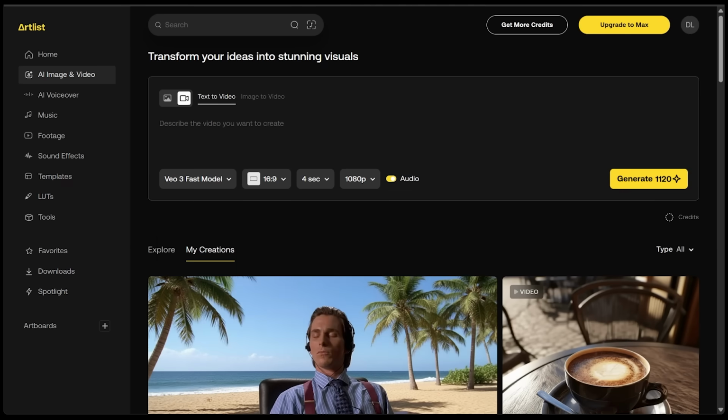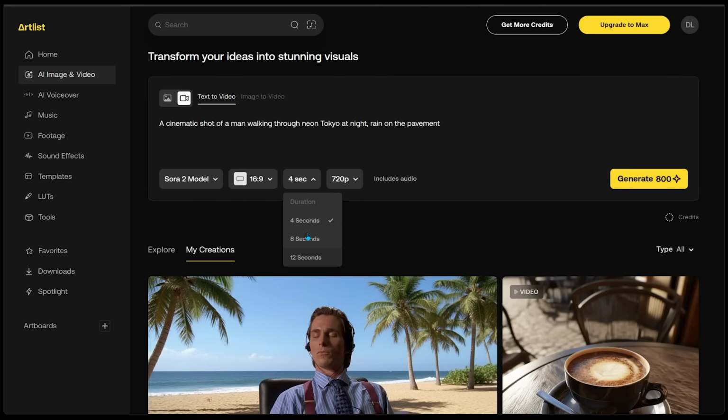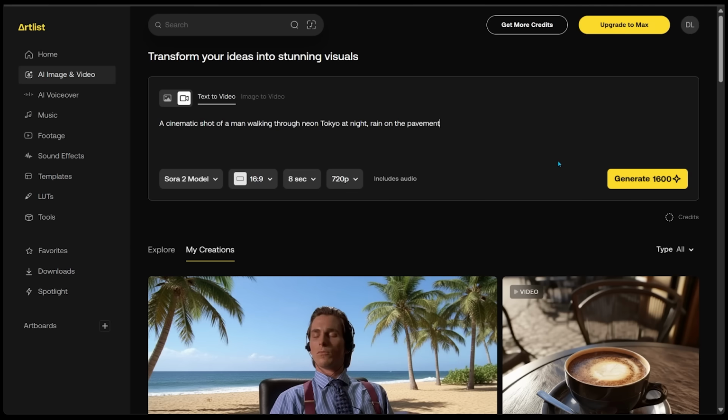Now for the first test, we're going to focus on realism and lighting. So here's my prompt: a cinematic shot of a man walking through neon Tokyo at night, rain on the pavement. And let's go ahead and click right here because I want to start with Sora 2. I'm going to go with 16:9, and we're going to go with 8-second duration. Let's go with 720p. All right, let's go ahead and click on generate for the first one.